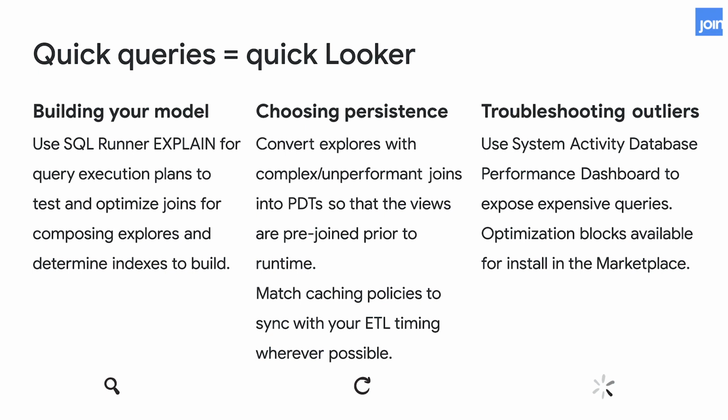Next, when you're choosing your persistence in your model, you want to think about which of the queries that people need are really, really slow. Those you can convert into PDTs, persistent derived tables, and then those views are pre-joined prior to runtime, making that query much faster. You can also match your caching policies to sync with your ETL timing wherever possible. That's kind of similar to using auto refresh, where you don't need to refresh your data all the time if it's not changing.